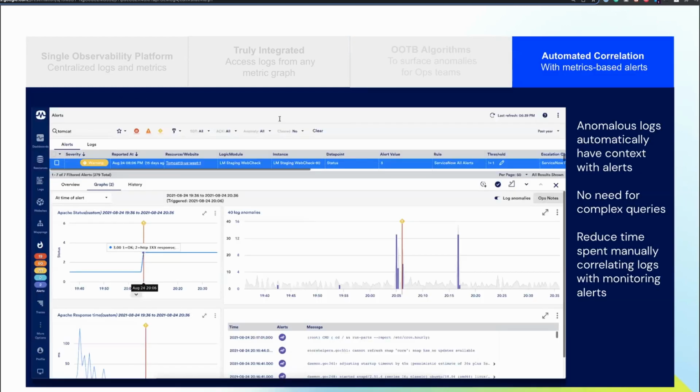And when metric-based alerts do happen, LM Envision provides the context and correlation of the IT alerts with the relevant log data. This is how your ops teams can immediately understand what is happening, where it's happening, and why it's happening in one single platform.